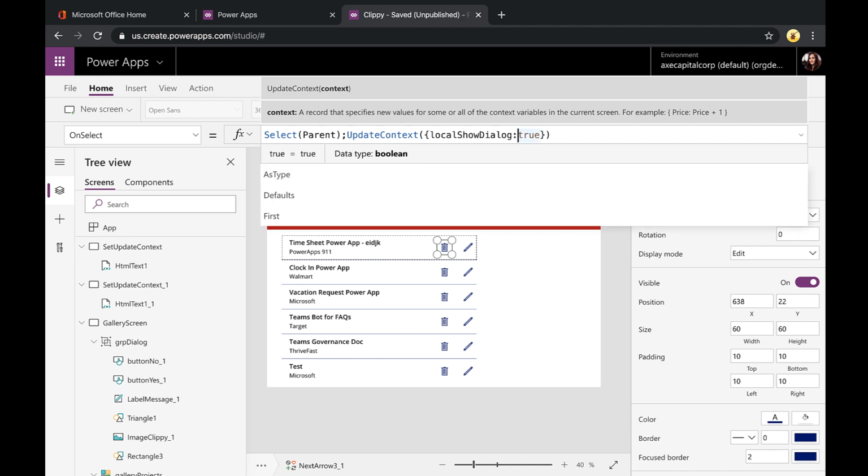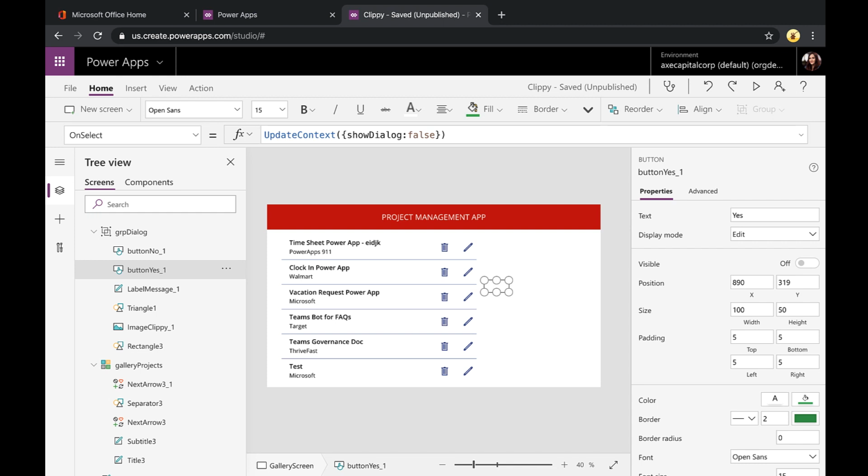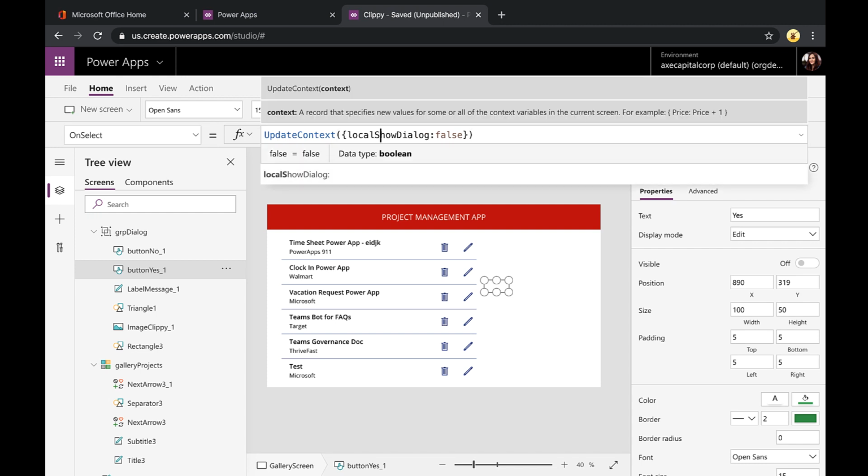Once you define the name of your local variable, you separate it out with a colon and then pass in the value. In this case, I just want to store a Boolean true or false value here. So I'm going to set the value to true when it's clicked. I have a hidden dialog here, and when I click a Yes or a No button, you'll see that I'm setting that same variable back to false.